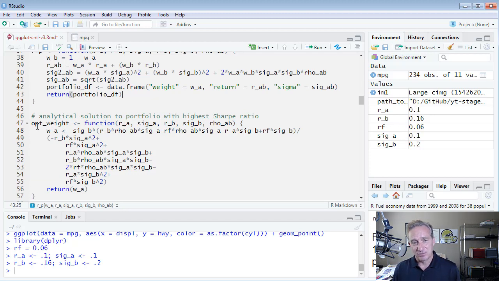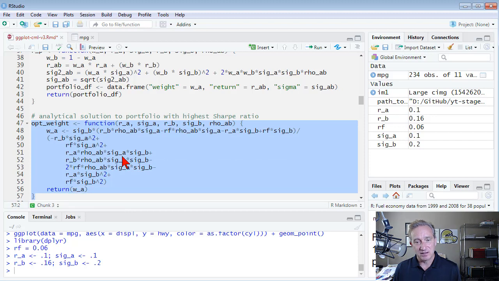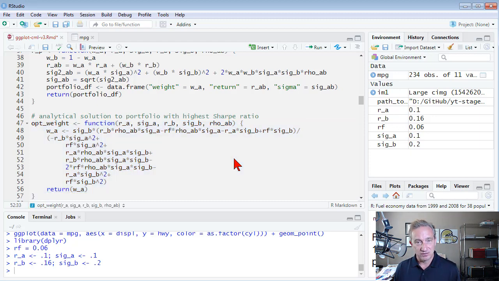Then my second of my three functions here is an analytical function that solves for the highest Sharpe ratio. So we would normally call that the optimal portfolio. And then if this were in the n asset universe, this would be the market portfolio. But in the two asset universe, it's just the portfolio of two assets with the highest Sharpe ratio.